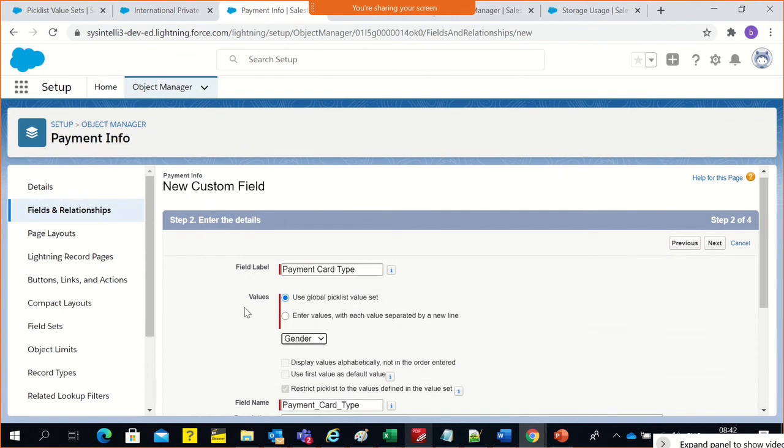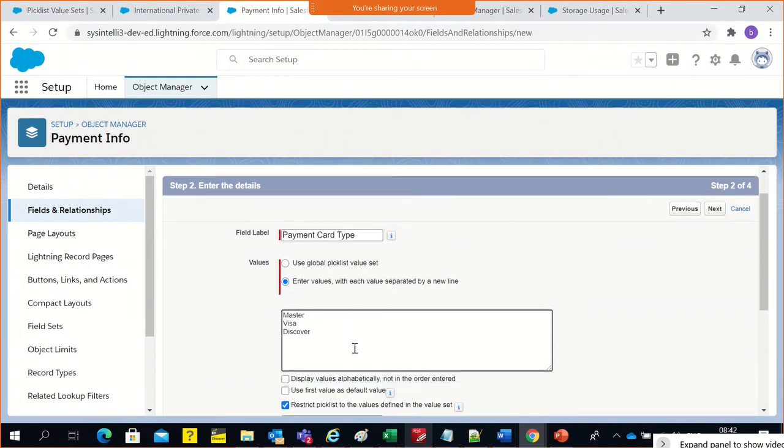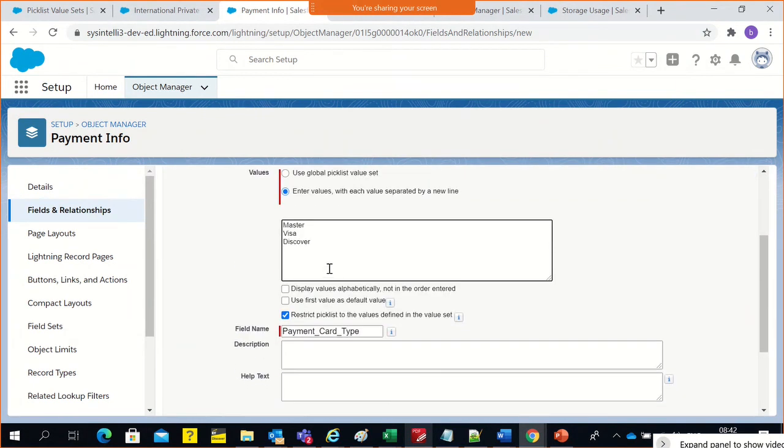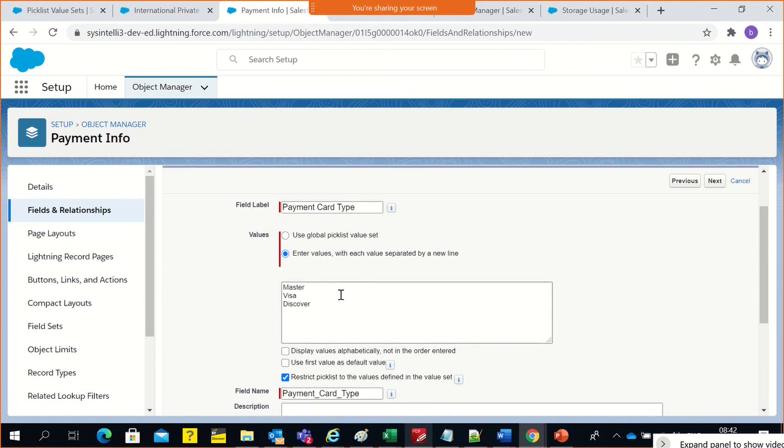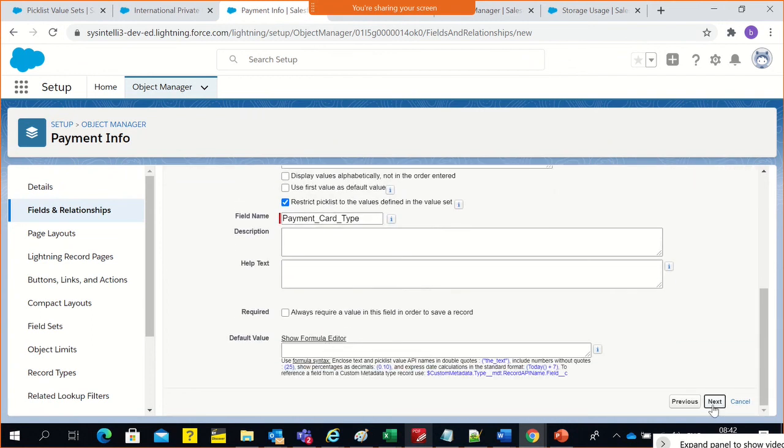But I'm just showing the general way of doing it here. For the card type, it will not be helpful, so I'm just choosing here Master, Visa, and Discover. These are the card types I'm putting here. Maybe there are other options, I don't know, but these three cards I remember now. So card type is either Master, Visa or Discover. I'm saying next.